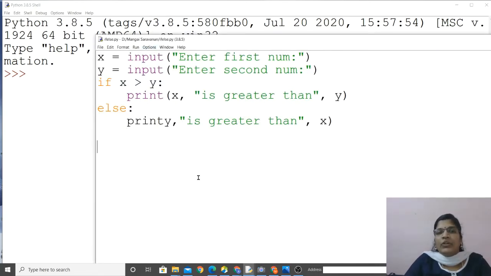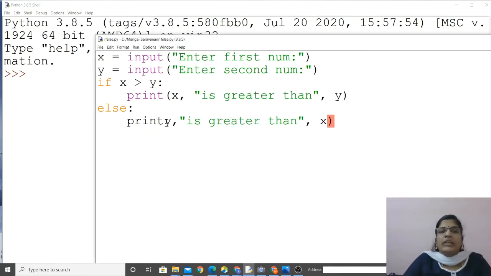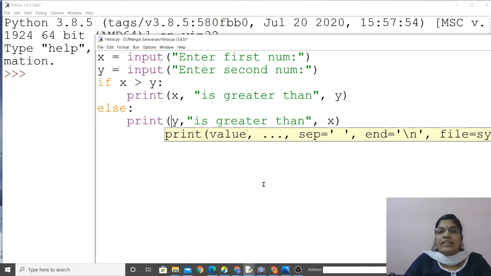So shall we run the program? Yes. How to run? Go to Run tab, Run Module. See, it says unmatched quotation, and you can see within the quotation one bracket is there. When you receive an error message, at the same time you can see the line that has an error, marked with red color. So here is a mistake. Yes, the bracket is closed here, but I haven't started the bracket over here. So that is a syntax error.